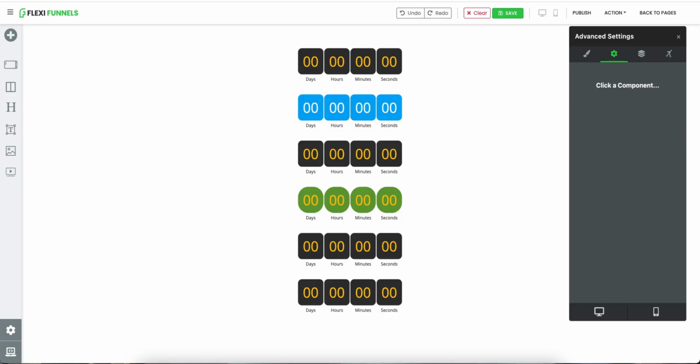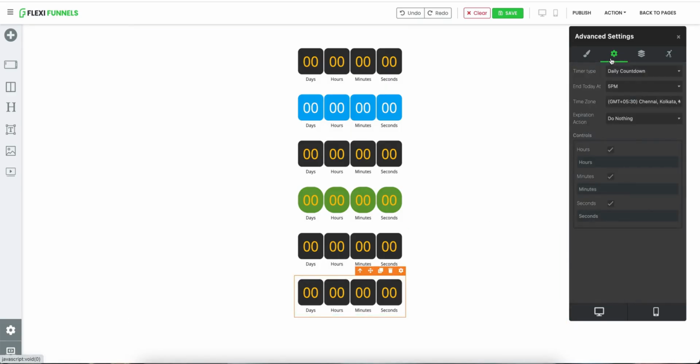Alright, so we have included these 3 timers. These are all the kinds of timers that are possible. And you can create any kind of urgency, any kind of scarcity that you want in your offers with the help of these 3 timers.